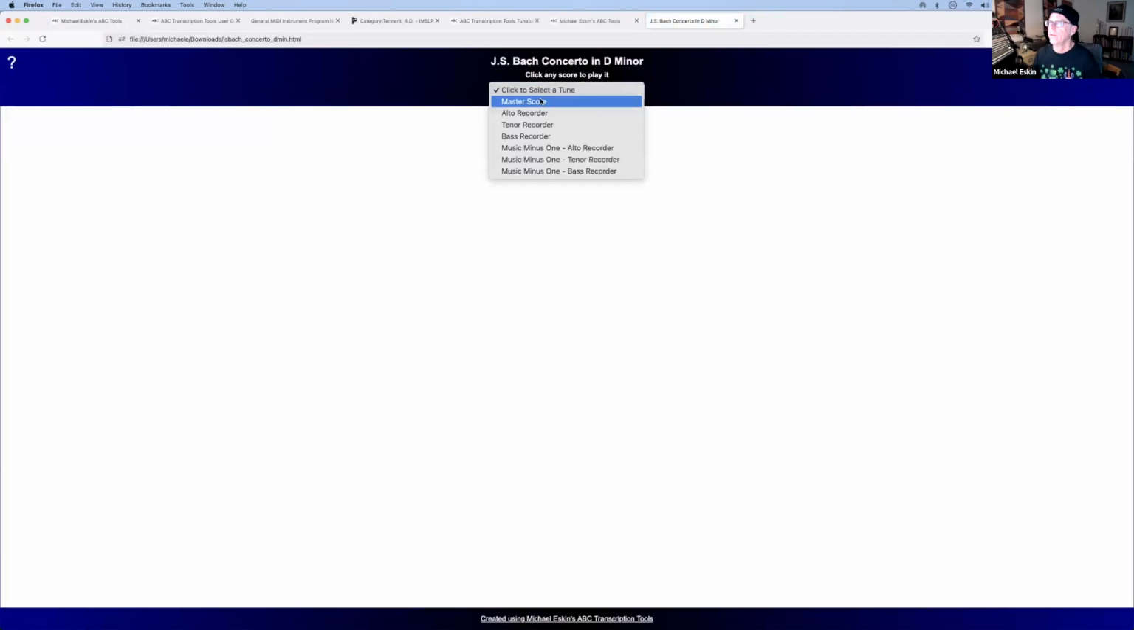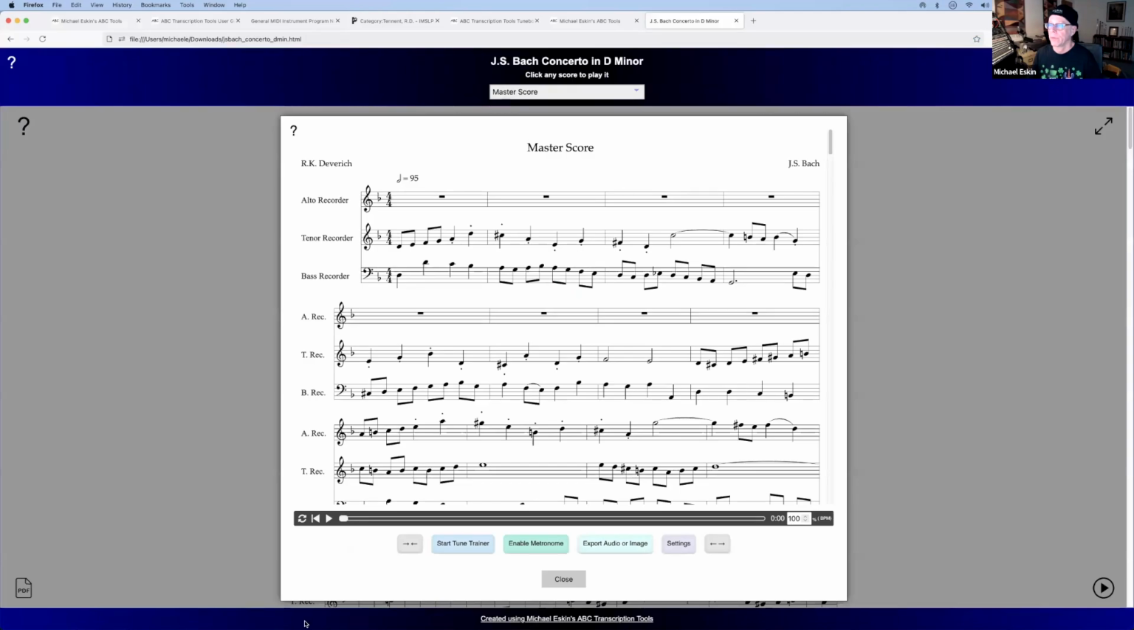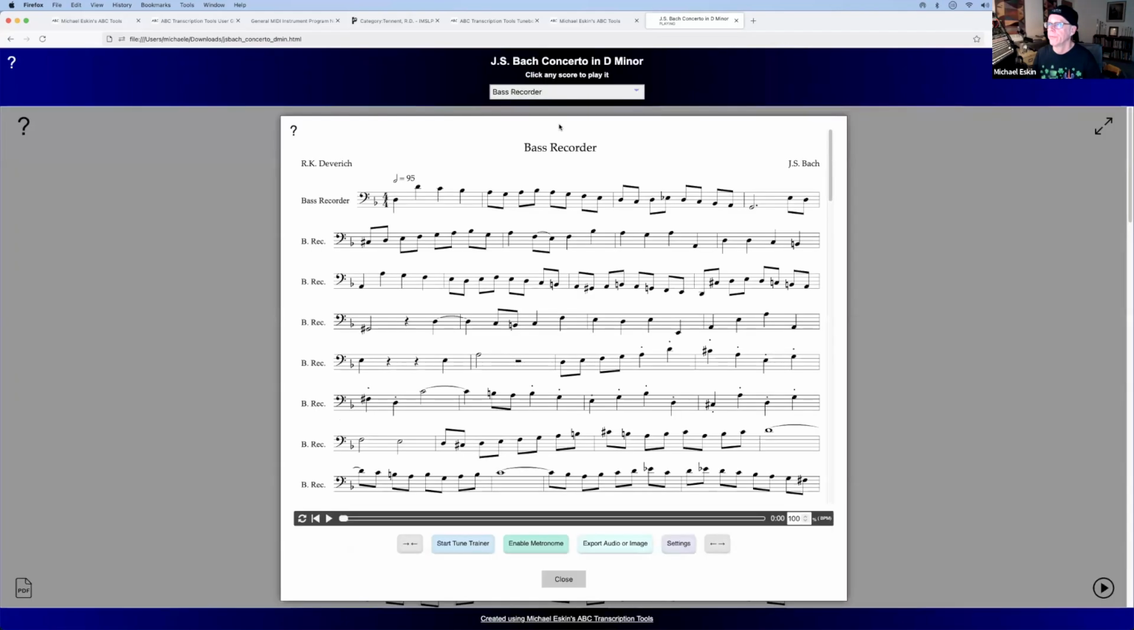And you can see, here's the master score. I can play it. Or I can go to any of the parts. Here's Alto Recorder. And here's, let's say, Music -1 tenor recorder.